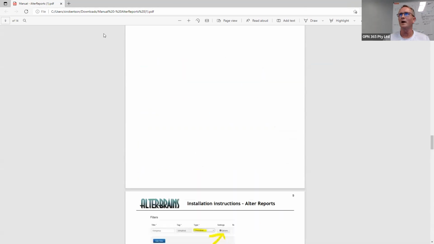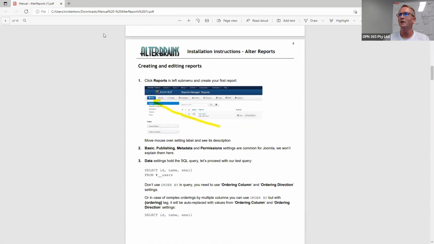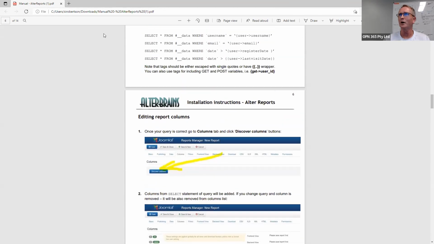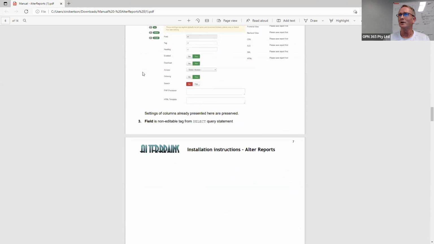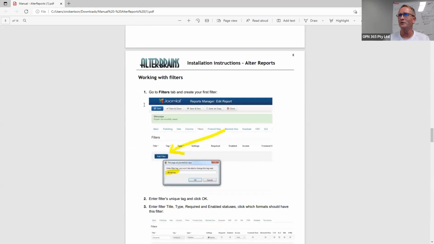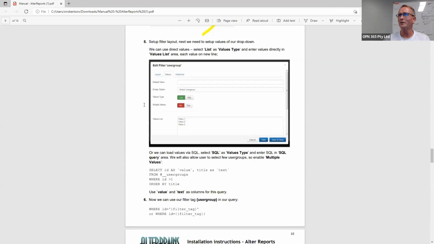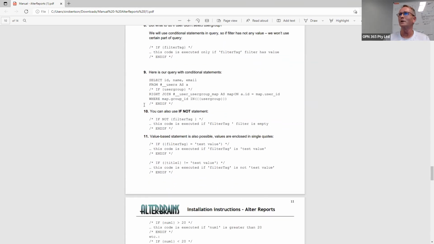While we're on this page, this is the manual that comes with it. It's pretty comprehensive, lots of screenshots, lots of example code, how to pick various elements from the tags, and so on, and how to do more complex query reports. If you can't find what you're looking for in here, then you haven't looked hard enough. It is pretty comprehensive. So that's the manual.